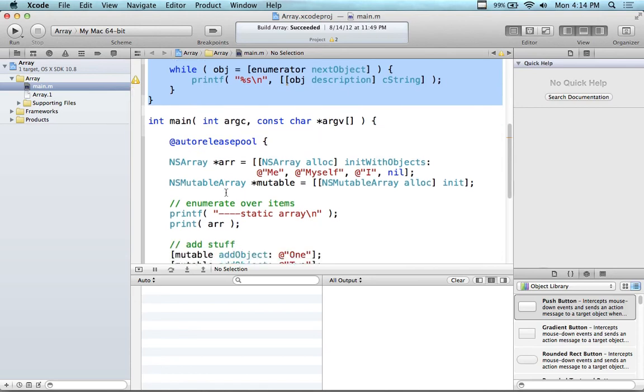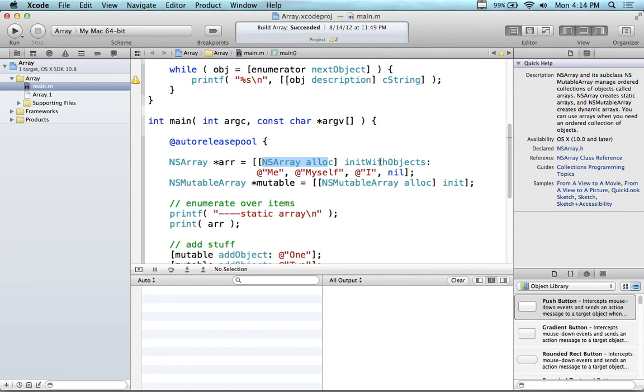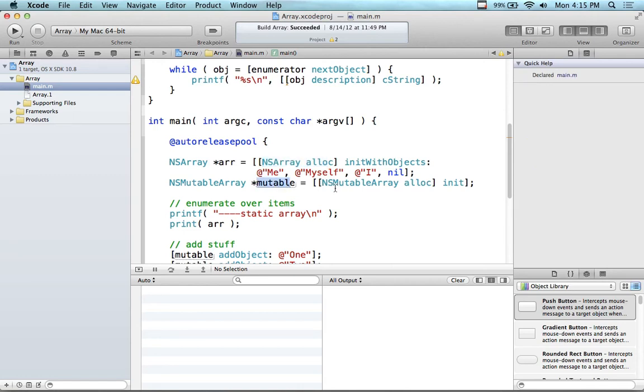So out here in main, we're going to create a new instance of an NSArray called it array. NSArray, allocate it, initialize it with objects, and we're going to initialize it with some strings. So we're going to initialize it with me, myself, and I as three strings. And then we're going to create a mutable array. And the mutable array, we're going to call it mutable. That's going to be an NSMutableArray alloc init.